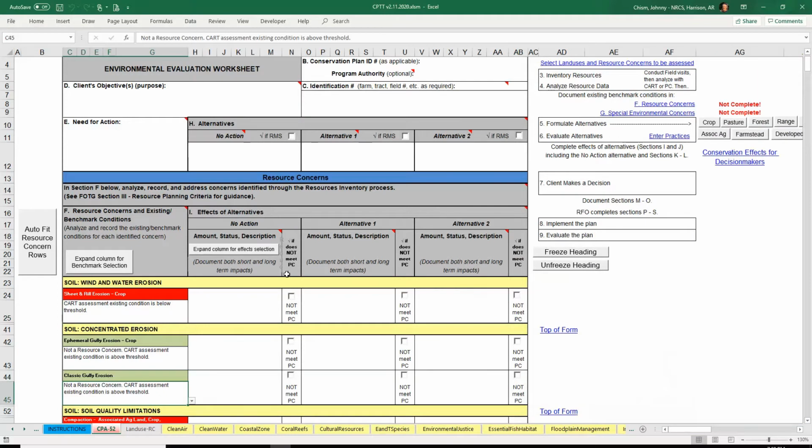and we go back to the next step in the process, which would actually be to formulate the alternatives. Of course, we could also document our benchmark for our special environmental concerns and human considerations, etc. But we've added a tool here that helps the planner formulate alternatives by identifying practices that have points toward those individual resource concerns. So we can use those tools to help us see the points that they're going to get from CART and also identify practices that would address resource concerns.